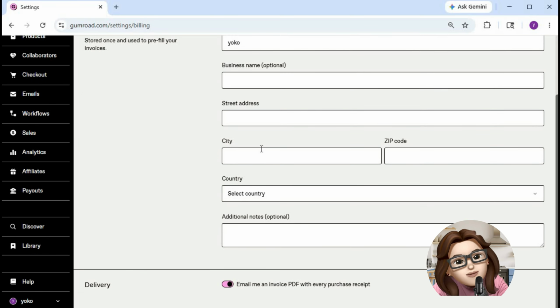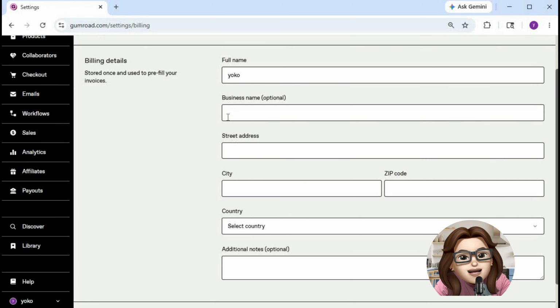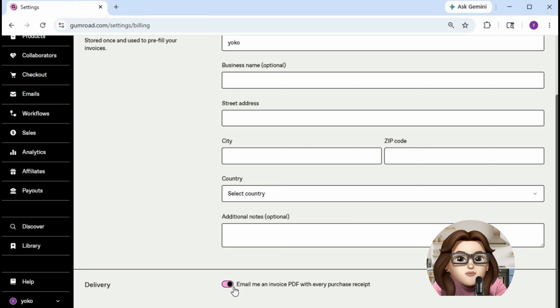Now enter your full name along with your business or personal billing address. After filling in the required details, click the download button to save the invoice as a PDF file to your device.